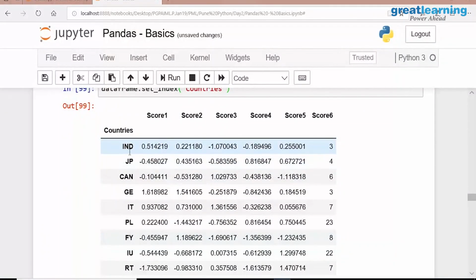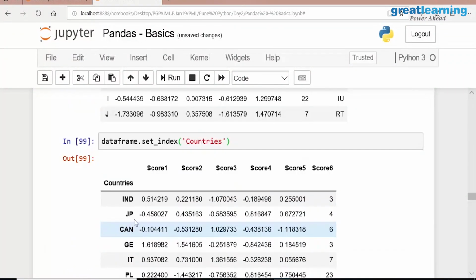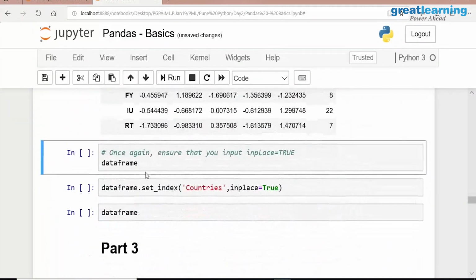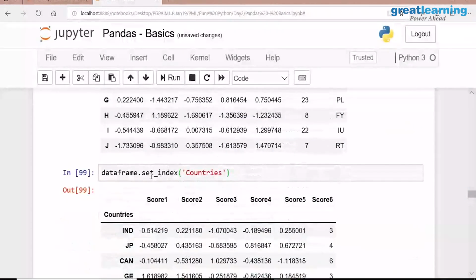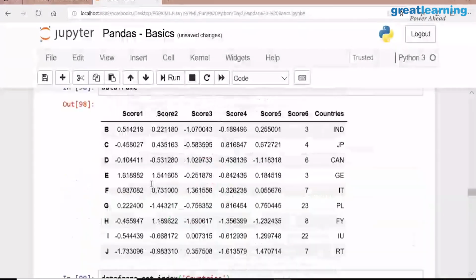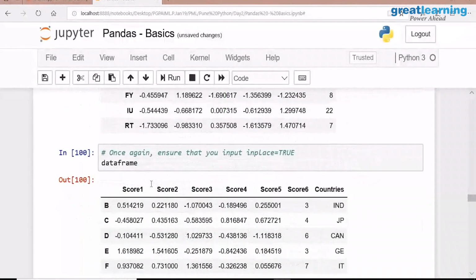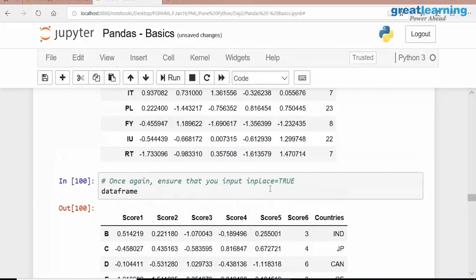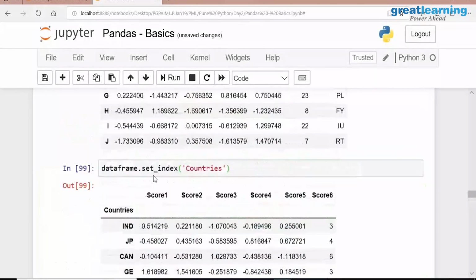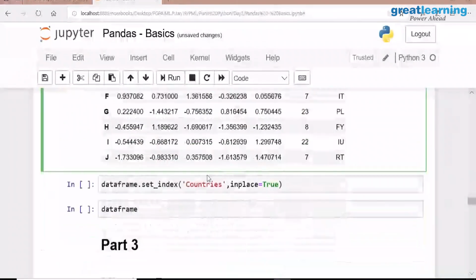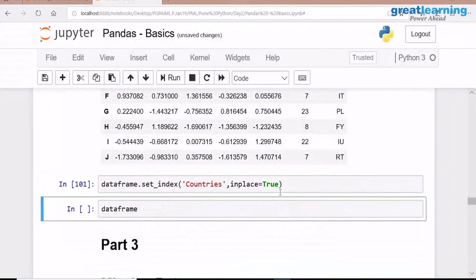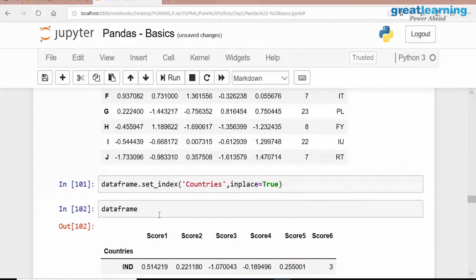Now that country became the index. Instead of B, C, D, now that country became the index. Clear? What is happening? Is it this data frame or a different one? Yes, again simple. This is again not changing the actual data. It is creating a new data frame. So what should I do? inplace is equal to True. Then the actual data frame will change.